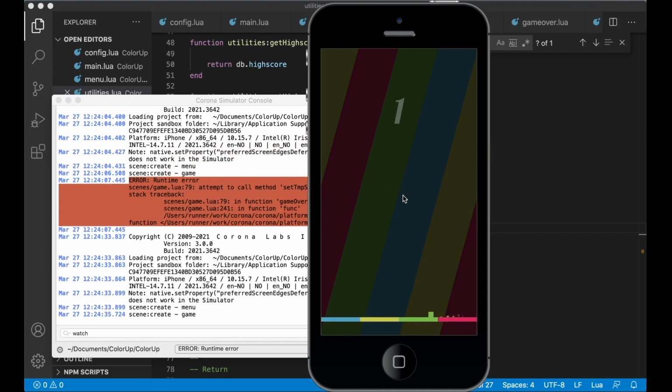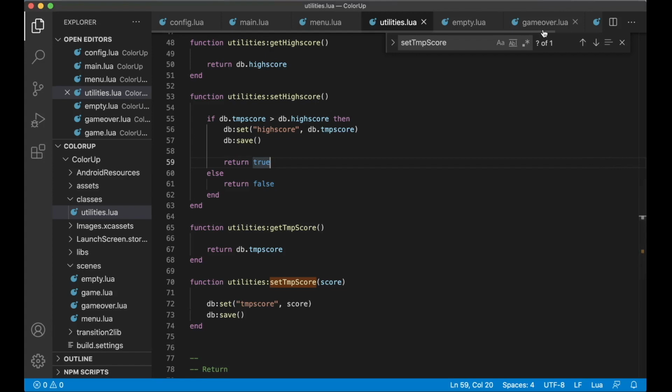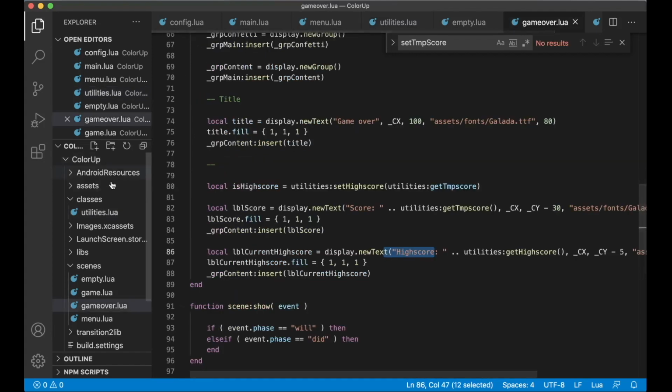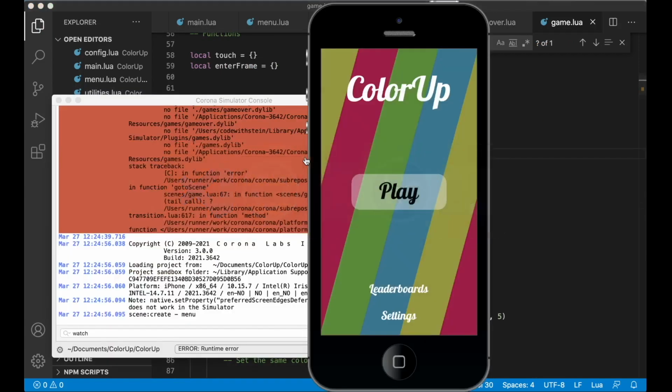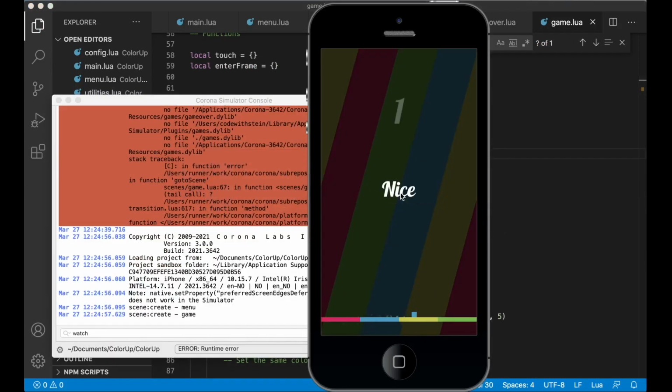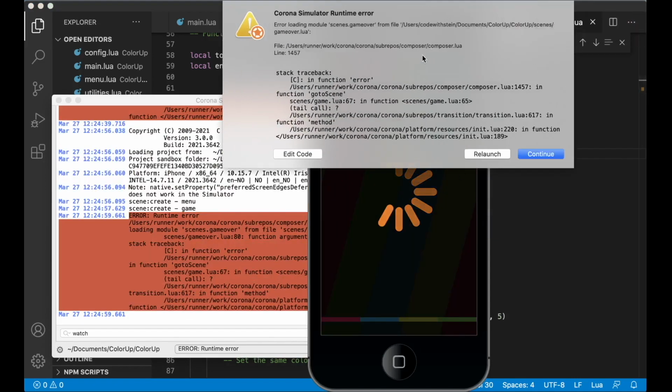1 point. Okay, there I died. So games. Okay, typo. This is supposed to be scenes.gameover. So I need to go into game.lua again. Scenes. Save. Go back to the game. 1 point, and then I died. Okay, there one more error.